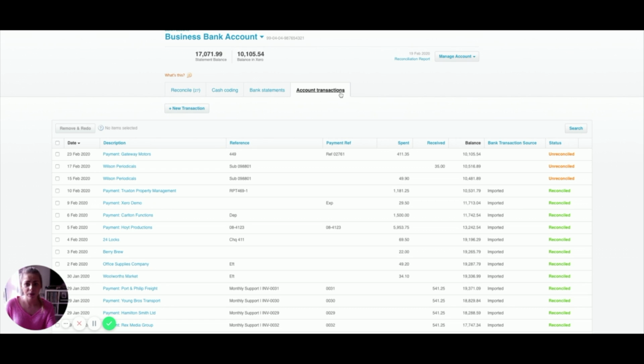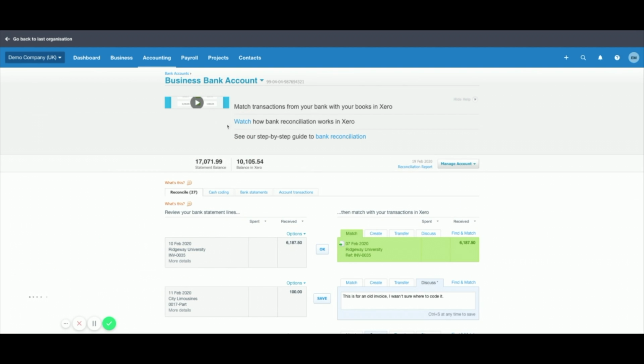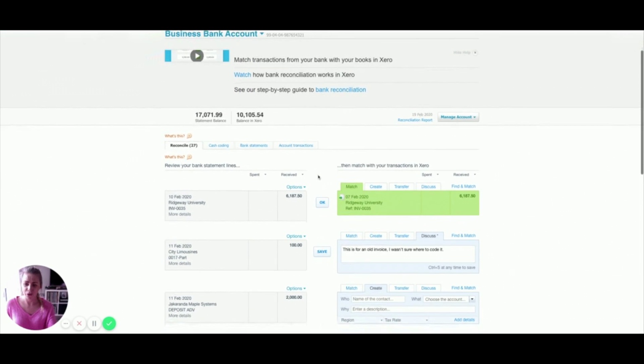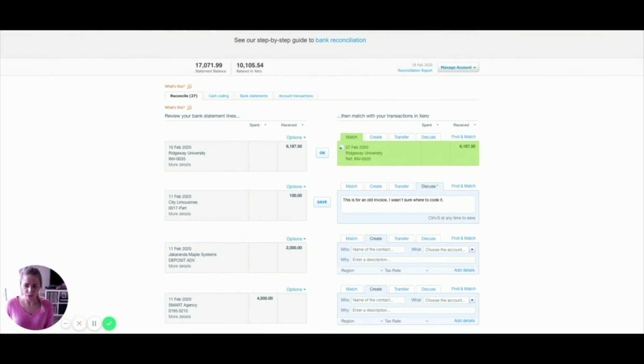The other tab that we will be working mainly off of when you're doing your banking and bookkeeping is the Reconcile tab. So if we go into that, this is effectively like the for review section of QuickBooks, if you're used to that. So what's happened is the bank's pulled in all of the transactions and it's trying to match against things in your bookkeeping system.